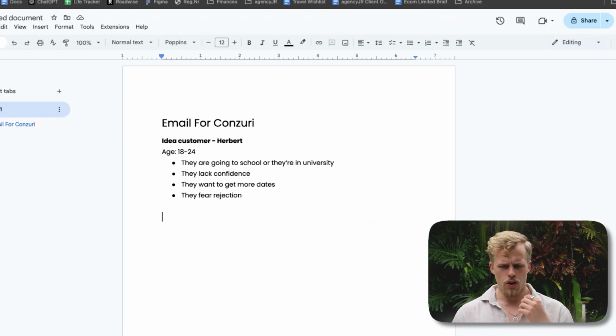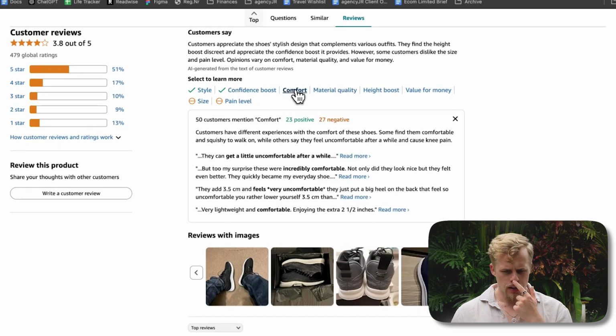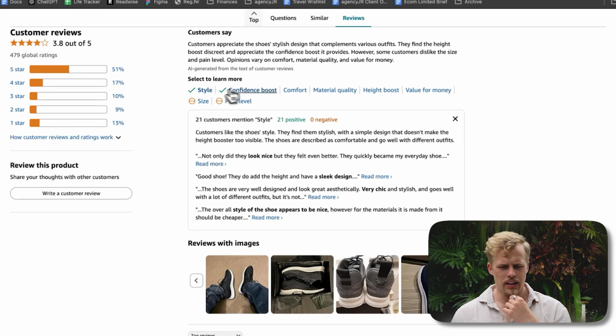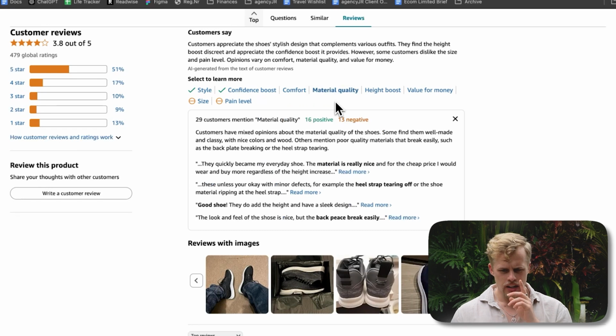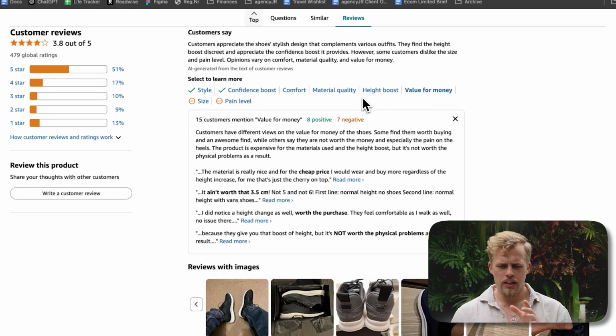We can look at more of the reviews, what people care about. So confidence boost, style, that's important. Comfort, 23 positive, 27 negative. People are mainly not so liking the comfortability, but style and confidence boost is what they like. Material quality, 50-50. Height boost, value for money, those are all negative traits, right? So if I was, for example, to come into the industry, those would be the traits I would look for to kind of outcompete them at their own game. But again, for the sake of this video, we'll stick to this.